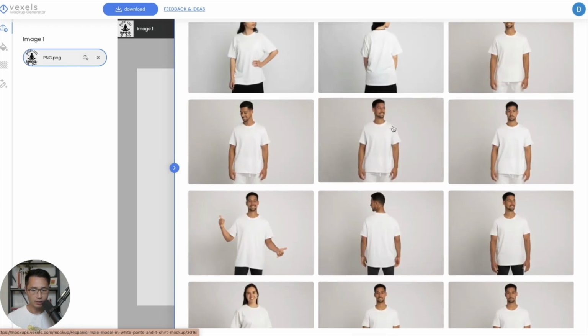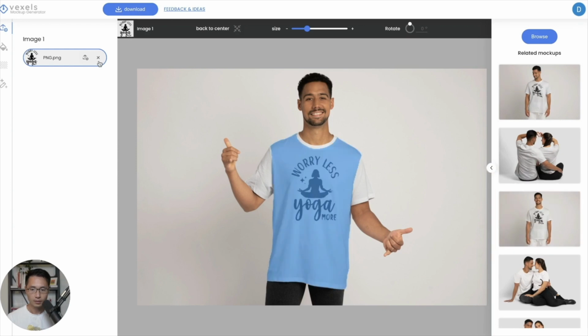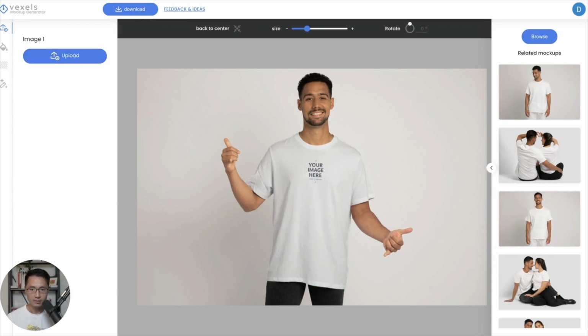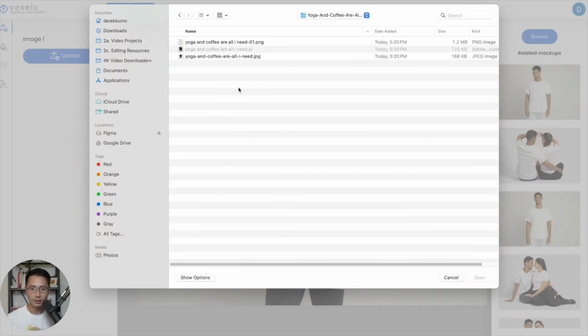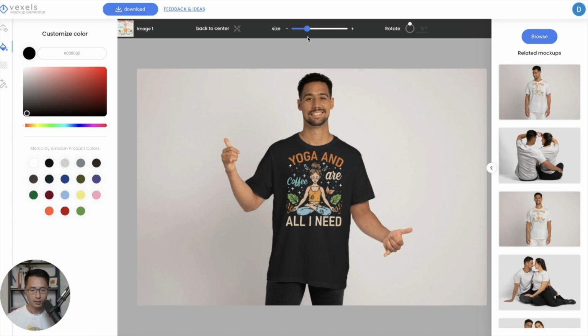So I will just look for a male model here. So let's use this one. And let's do another design. So let's download this one and then click on upload. We will just upload that design. And there we go. And let's change the shirt color and then adjust the size a little bit. Adjust the placement. So that looks nice.